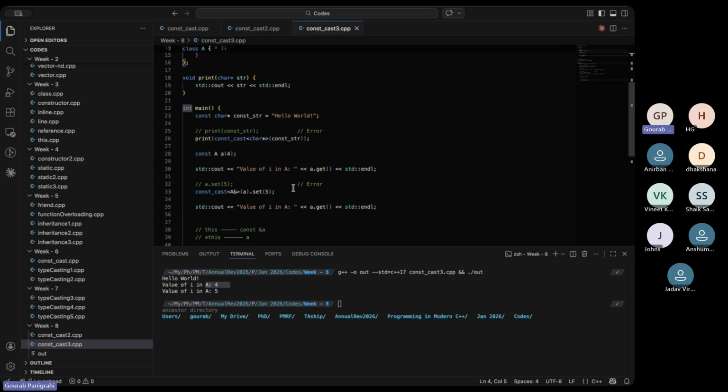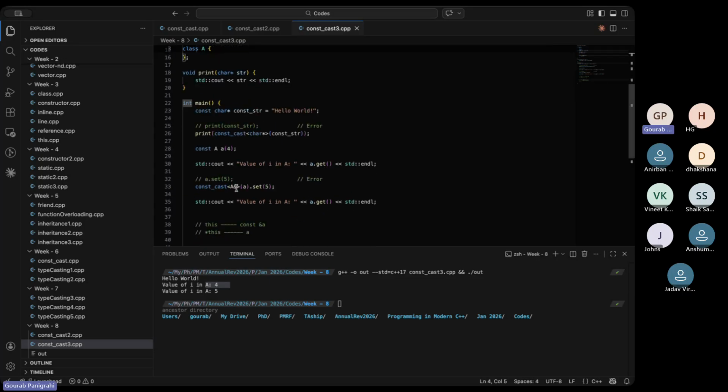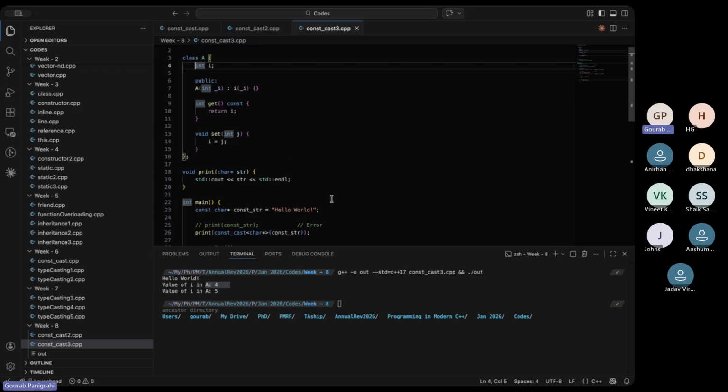You're trying to access the member through a reference here, trying to access the member in a non-const manner. Now set can actually change this value if I is temporarily treated as not const through a reference. That's the idea I'm getting at.